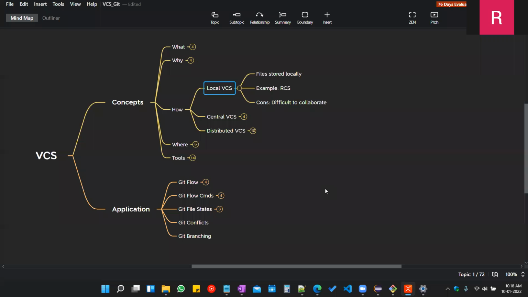So why would you want to do that? Well, you might be working on a set of projects or files on your own. I believe this is one of the oldest forms of version control, and there is a specific product called RCS. Just like Git, you have RCS, which is still being used. That's what I got to know.